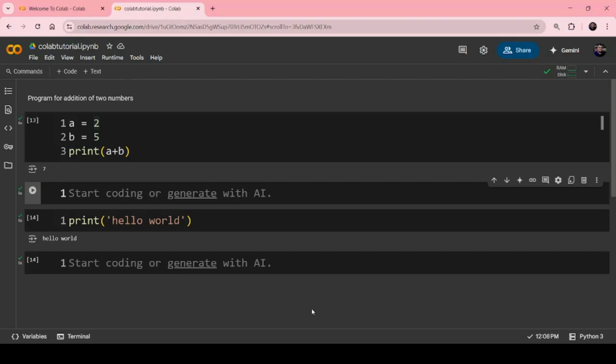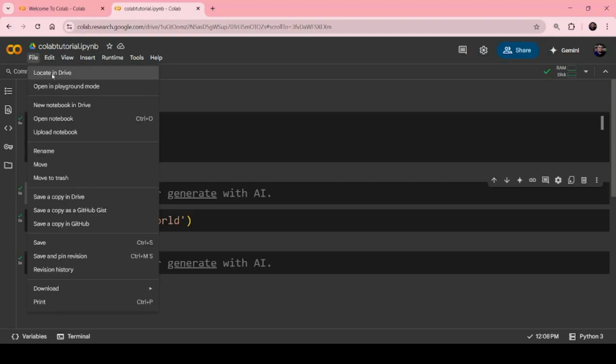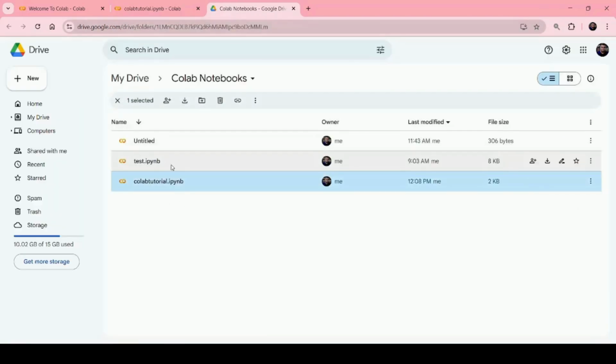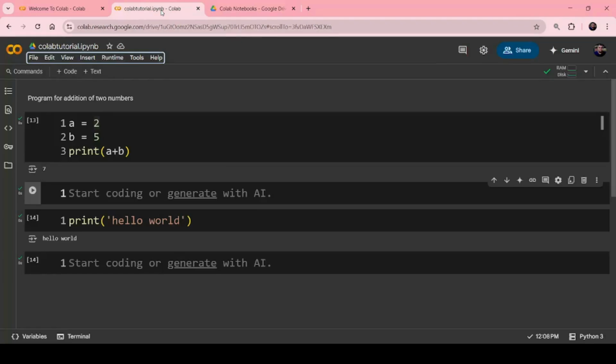And as I said, this particular notebook is getting saved in your Google Drive. If you click on file, you can see that I can actually locate that in my drive. If I click over here, it will open my Google Drive, and inside that Google Drive we can see that file name, that is Colab tutorial IPYNB, that is interactive Python notebook. So this is how you can locate your file in the Google Drive. I hope these things are very much clear to you.